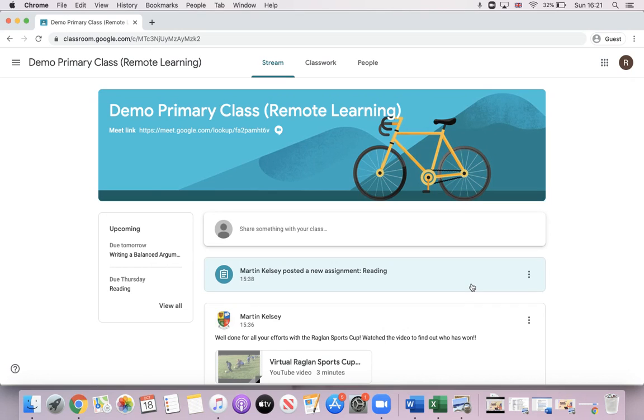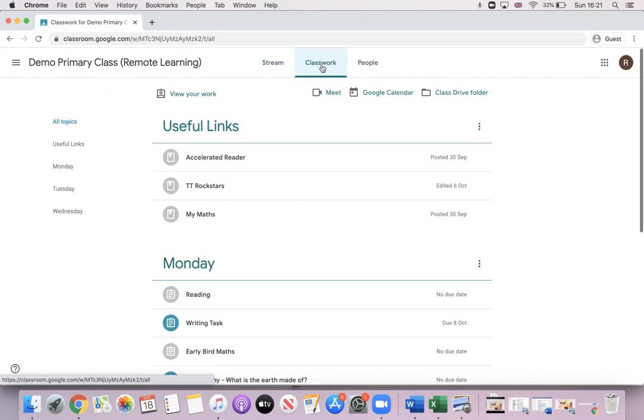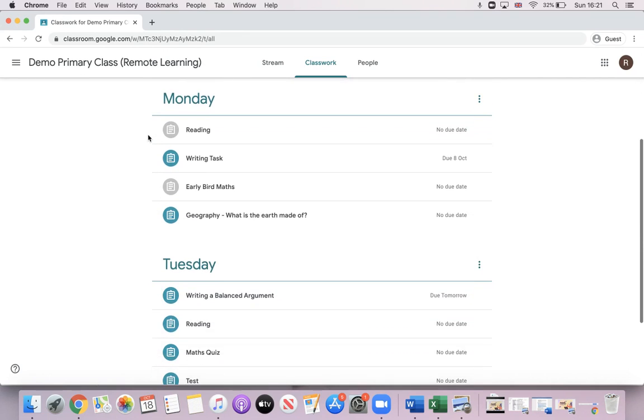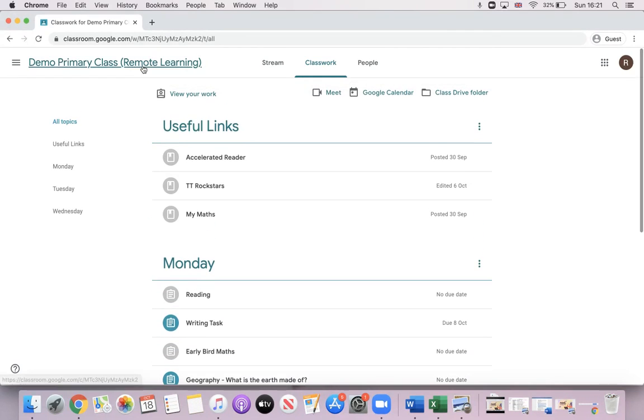So let's take a look now at the classwork. This is where all the business happens, really. This is where the work is set for the children. We'll take a little look around first of all. It will look different for all classrooms because your teacher can set it up as they wish. This one here has been set up into days of the week because this is set up for remote learning. This class is at home at the moment.